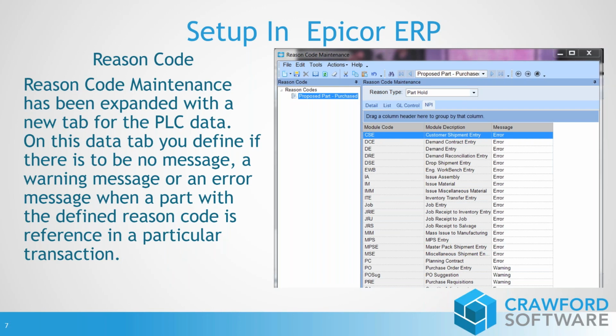But we added a whole new tab and a whole new set of functionality. And this level of functionality is a control for every transaction that has a part master associated with it. So whether it be a shipment, an inventory transfer, adding it to a method of manufacturing, adding it to a job, adding it to a master production schedule, a miscellaneous transaction, contracts, purchasing, sales orders, or quotes, all of them are covered within this functionality.